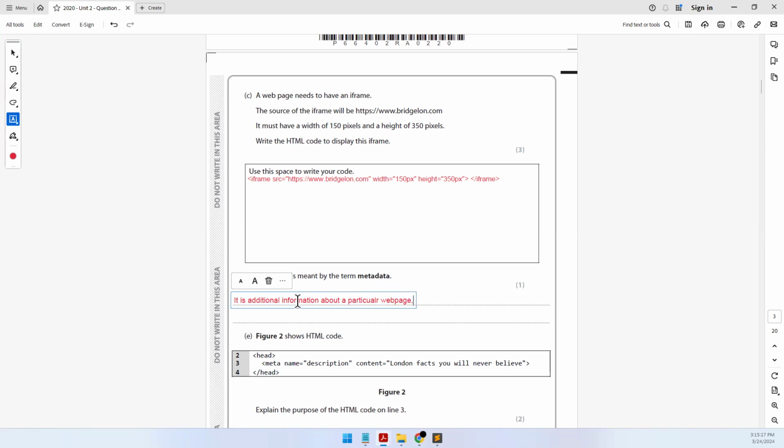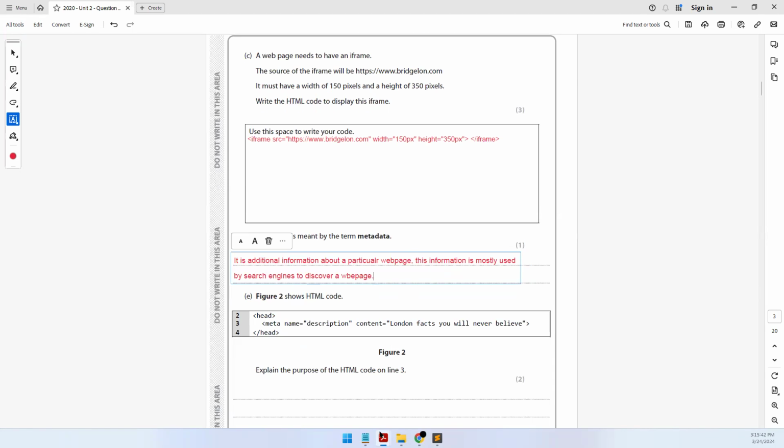Okay, and if you want, you have already earned your 1 mark, but you can add a little more information over here, and you can say this information is mostly used by search engines to discover a web page. Okay, so I hope metadata makes sense. I hope you're okay with this.